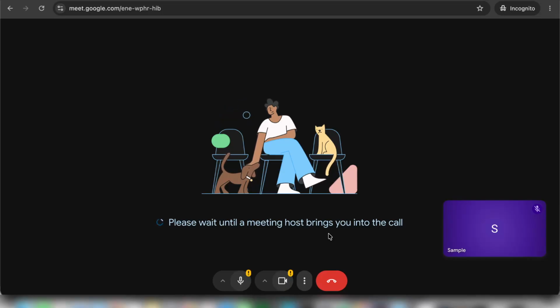Once these permissions are granted, you might see a preview of your video and hear a small tone indicating the microphone is active. Before entering, you'll typically have the option to mute your microphone or turn off your camera. This feature can be handy if you want to maintain privacy initially or avoid interrupting an ongoing discussion as you join. Adjust these settings as you see fit and then click Join Now to enter the meeting.